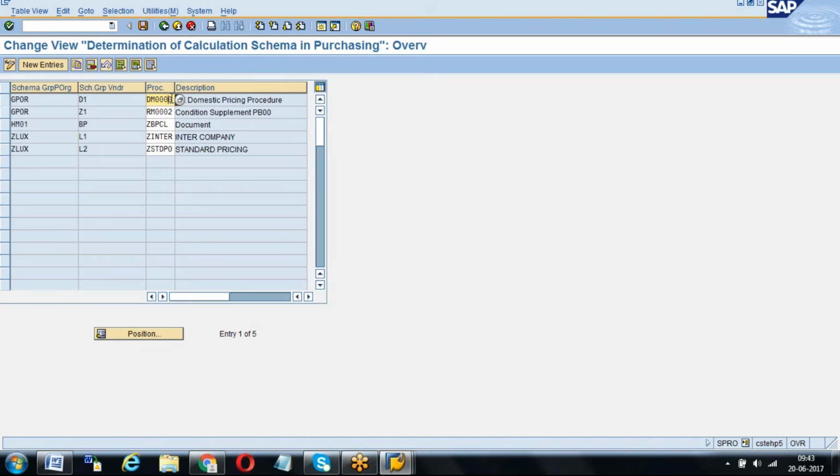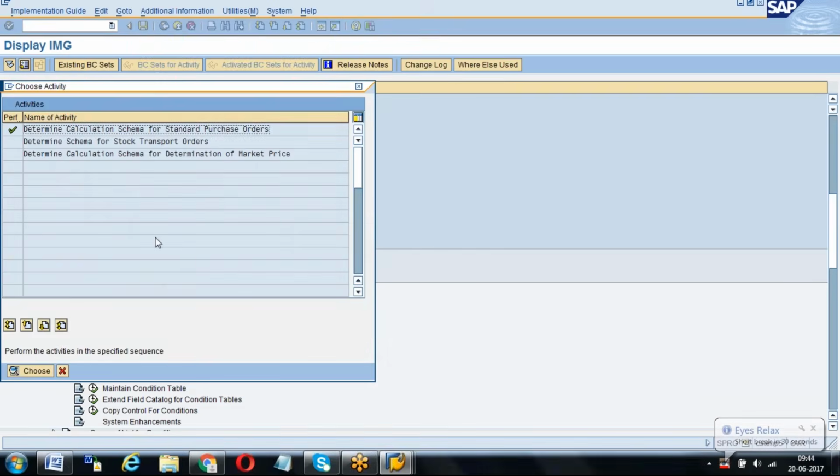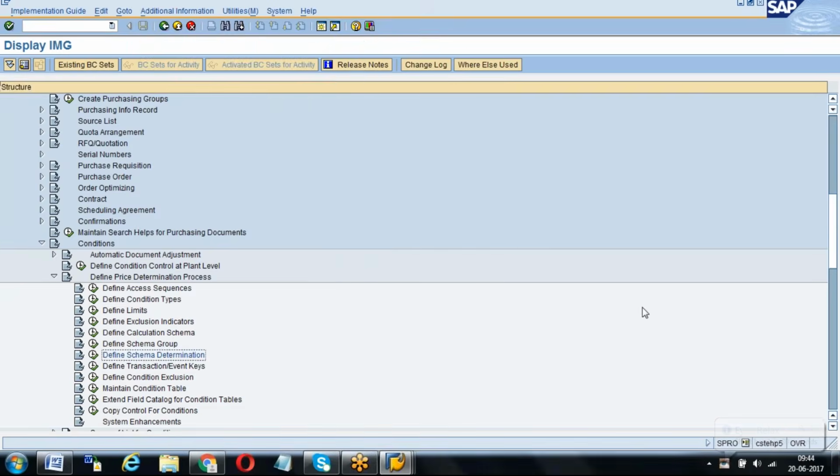At the same time, in the info record, if you are not able to get into the condition tab, then you have to understand that the pricing procedure is not able to pick automatically. That's why we need to come and see this configuration. This is early. Once you go through the pricing procedure video, you will get a better understanding.